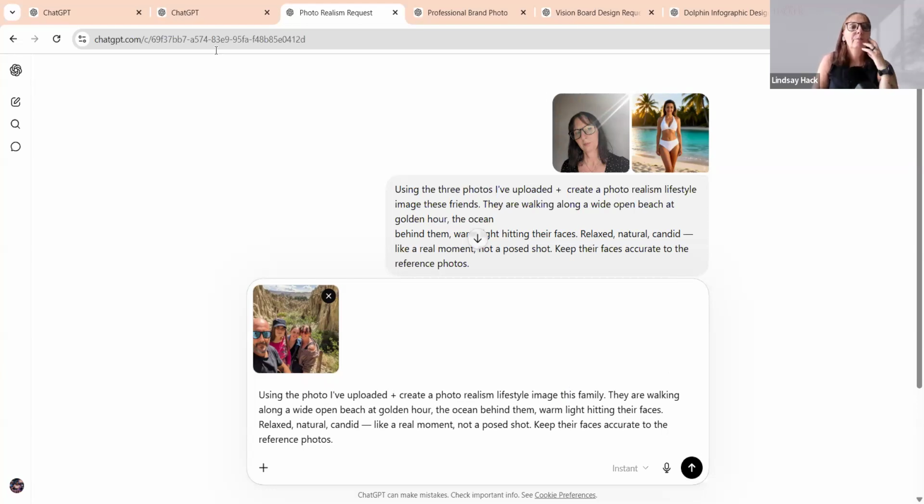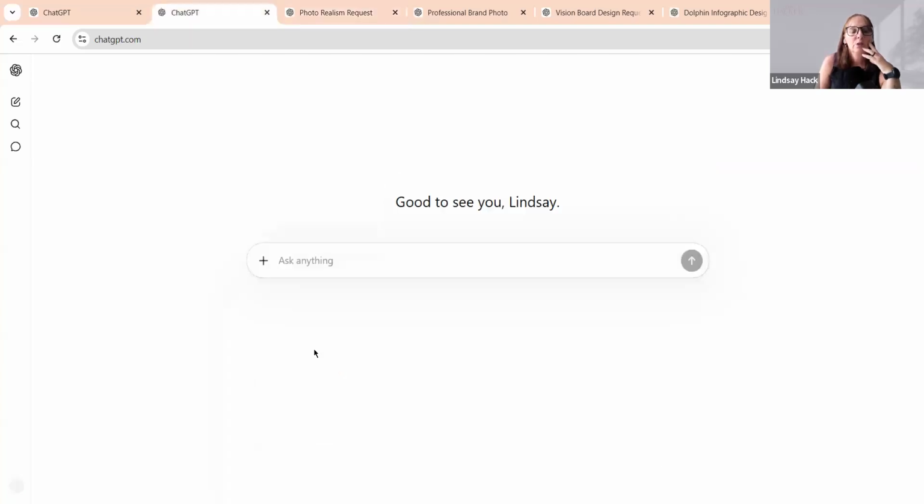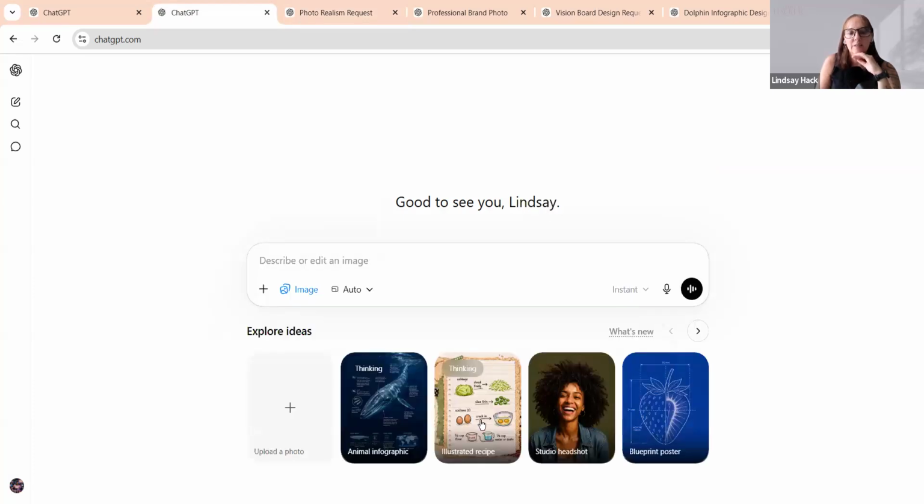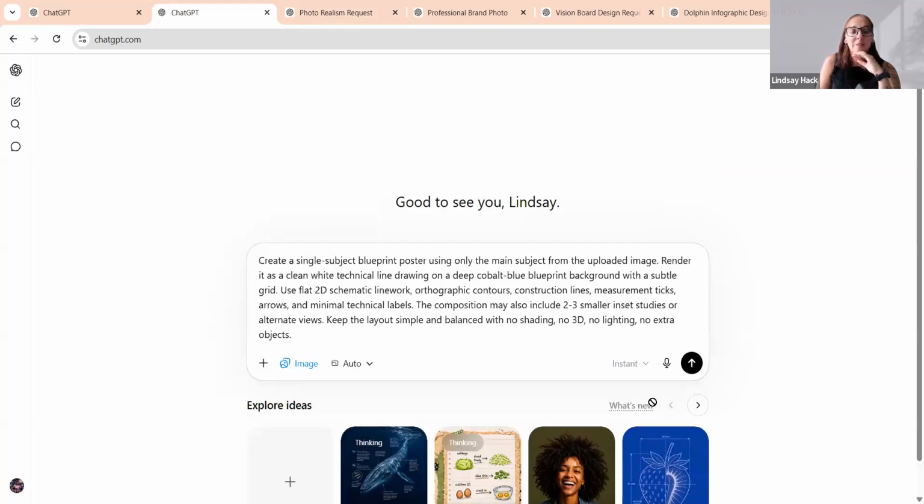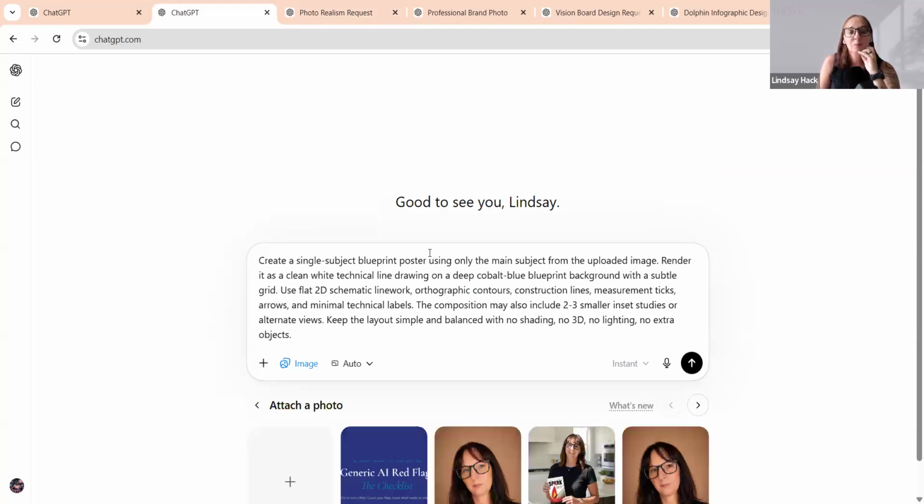Go. All right. So coming back into just a basic chat again, I'm just letting all that stuff happen on the side. We're going to create an image. Now, again, remember, it comes back here and it says you can do an illustrated recipe, a studio headshot, a blueprint poster. Look how cool this is. Create a single subject blueprint poster using only the main subject from the uploaded image. Okay, render it clean.